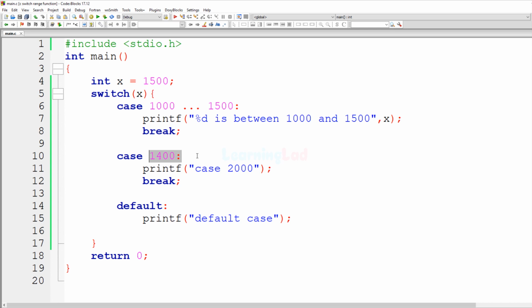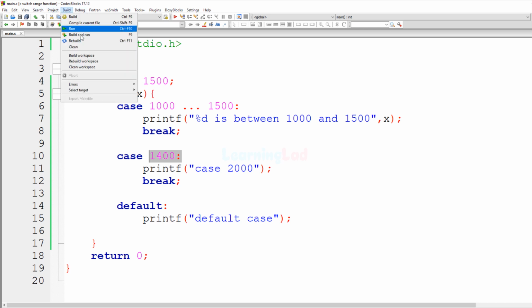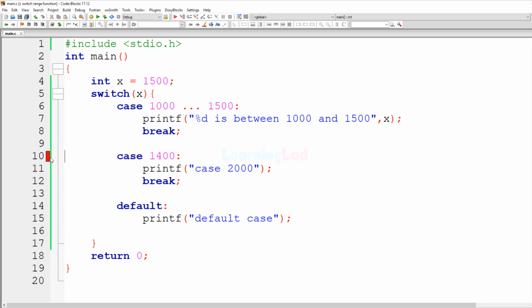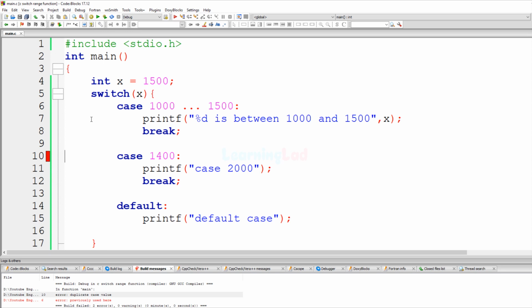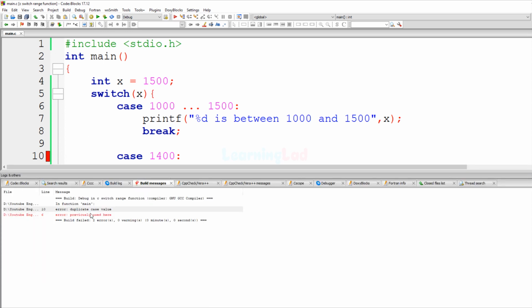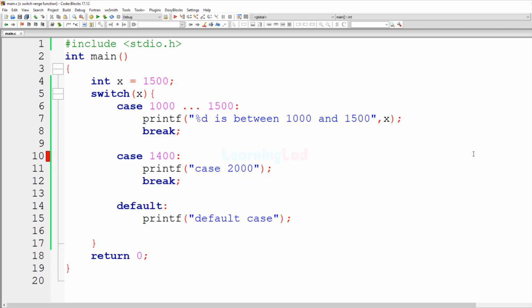So for the value of 1400 we have two case matches, and that is not allowed, and that's why if I try to build and run this program, I'm going to get the error here. And if I open up the error logs, it says duplicate case value. You guys can see duplicate case value. So these are the two things that you have to keep in mind.